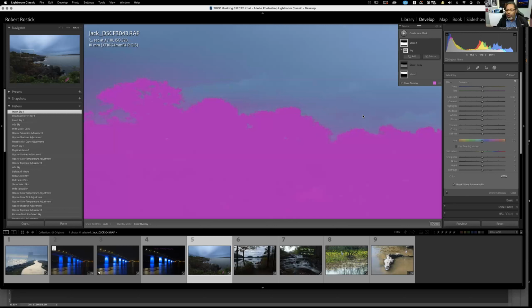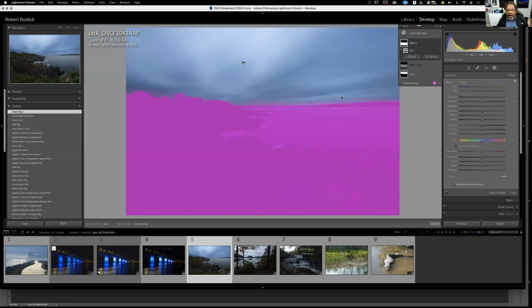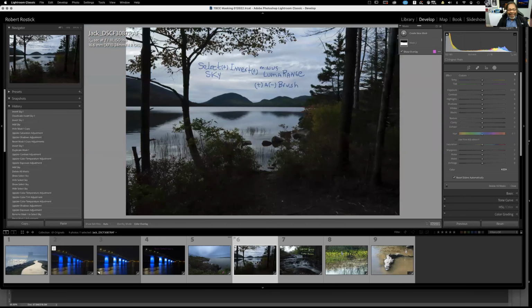Okay. All right. So we now have an understanding of what can be selected and how it's inverted. So let's move on. Select plus, invert, minus or subtract, luminance range, plus adding a subtraction brush.